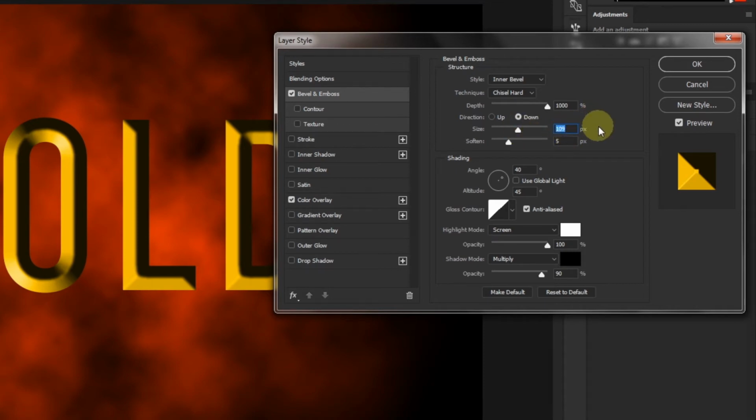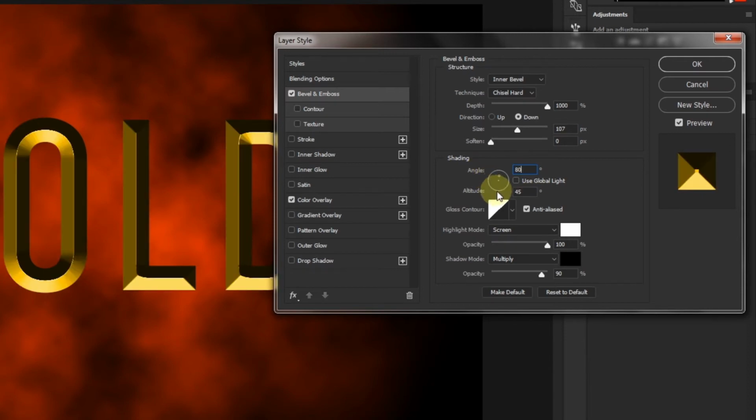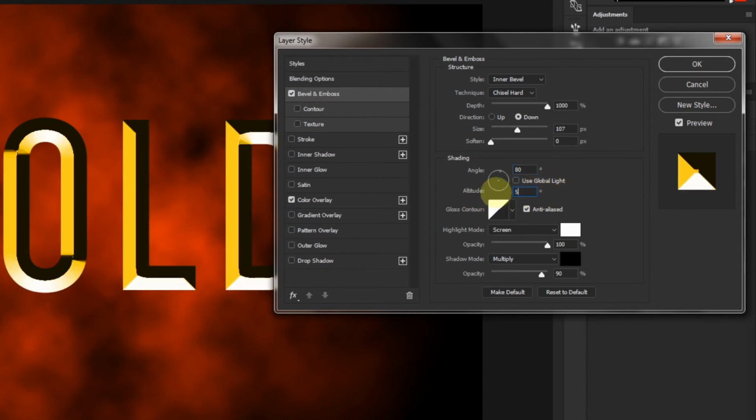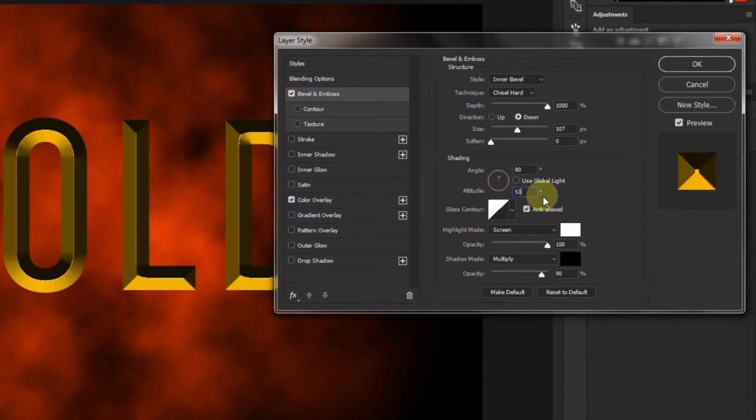It is 109 pixels. I will decrease a little bit, and the soften option I will keep to 0. And in the shading part of this effect, I will change the angle of our shading to 80 degree, and I will uncheck this global light, and the altitude of this shading I will keep to 53 degree. And the next part is very important because I am going to make some changes to this glass contour.